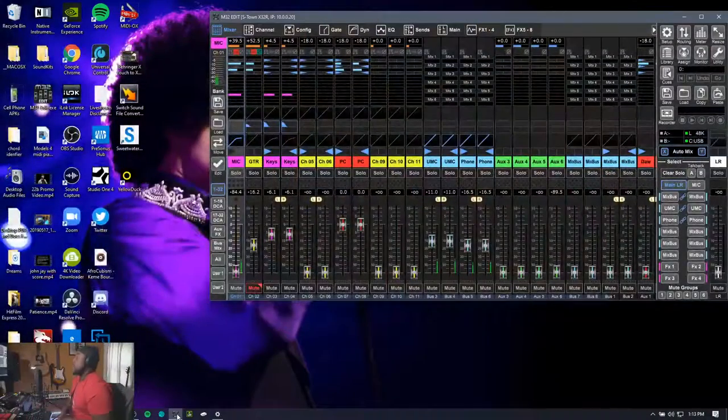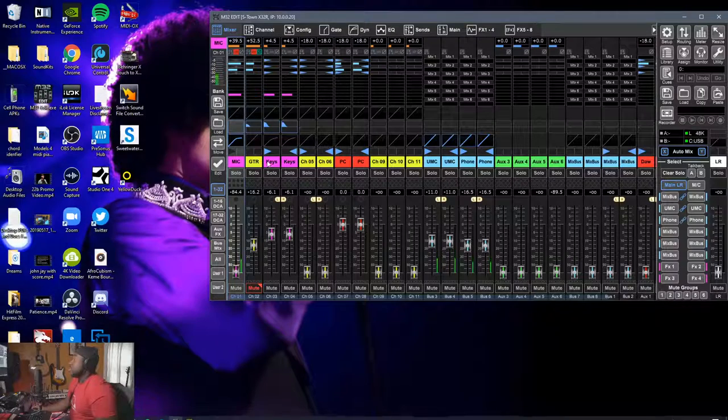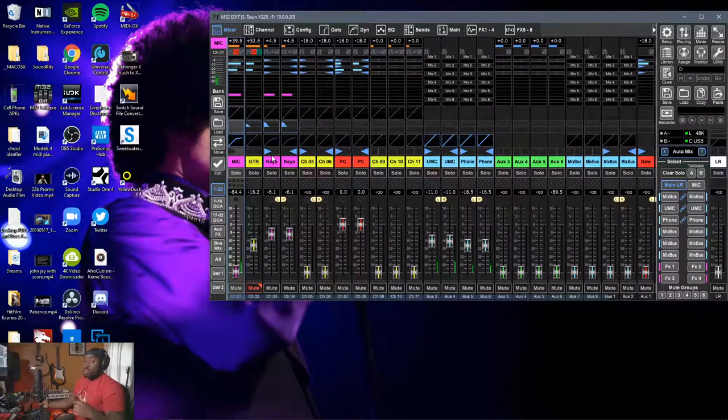Now, for me to route this, I'll give you a quick picture. If you can see here, this is the M32 Edit. For those of you who don't know, this is literally how I can run everything through my mixer. If I want to route stuff, I can do it through my phone and all that stuff, for those of y'all who know how to do this. So I have channels 3 and 4 as keys.